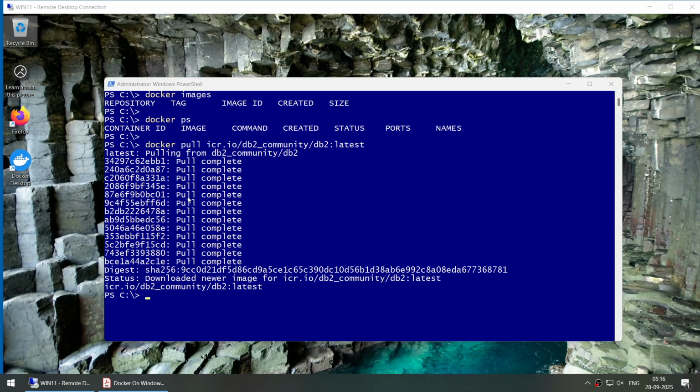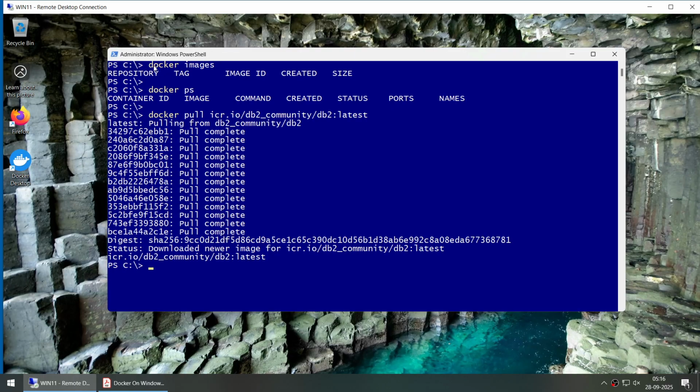So as you can see, the Docker image pull has been completed and it has successfully downloaded the Docker image. Now what we will do, we will run exactly the same commands. Let's make it bigger. So docker images. That command will show us if there are any Docker images, and you can see we have an IBM Db2 Community Db2 Docker image, which is present on our machine. So we got the Docker image.